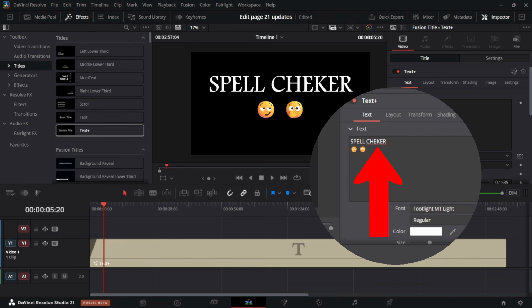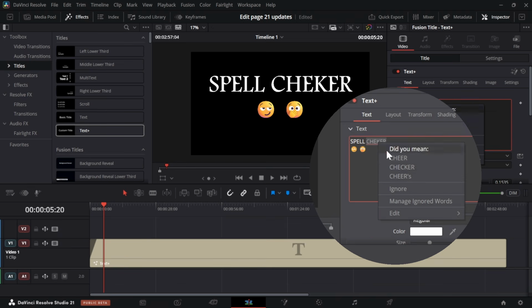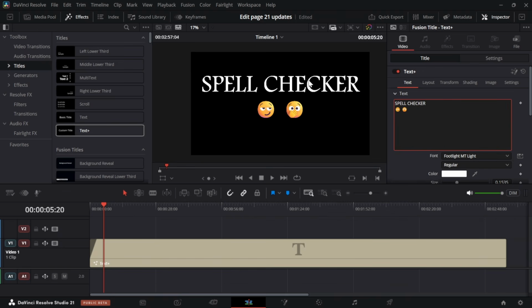If you see this familiar little squiggly line underneath the words, you just right-click and check the words that you want. And that's as simple as that. This works in the Cut page, Edit page, Fusion, everywhere. All the different texts. Anywhere you need to use a spell checker, it is there.